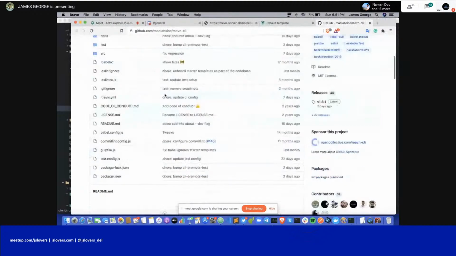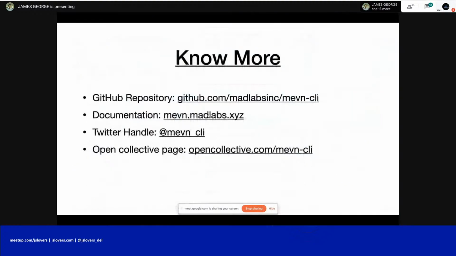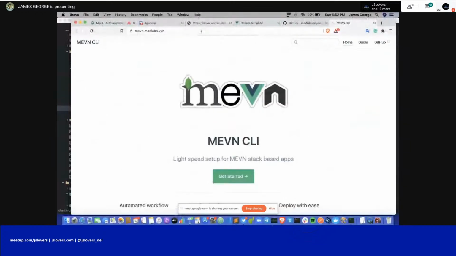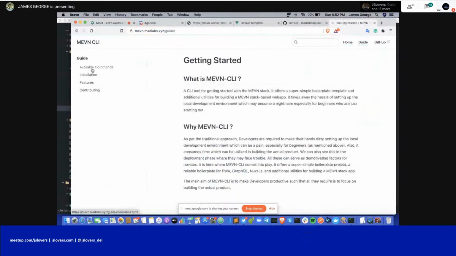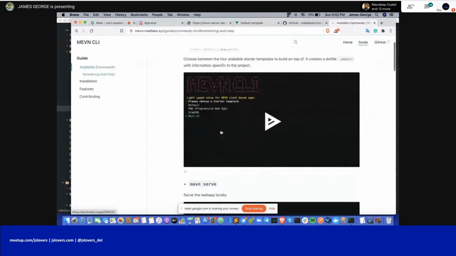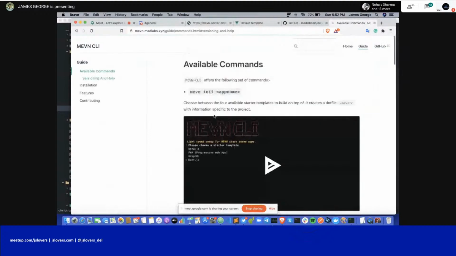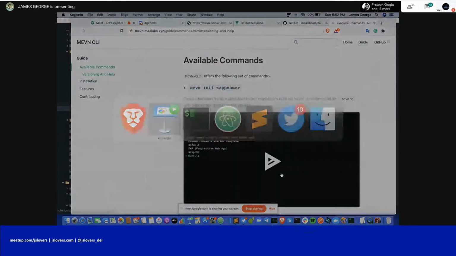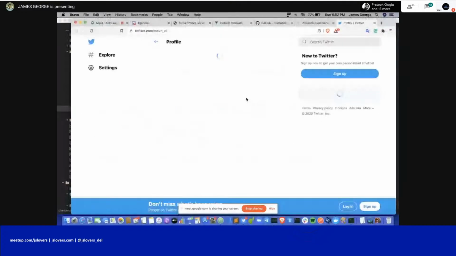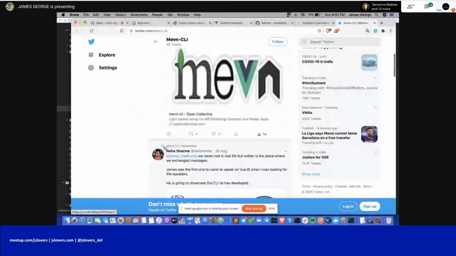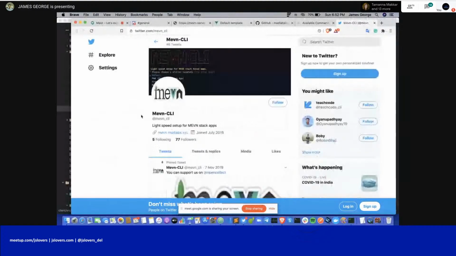Now speaking about the documentation, we can also get to know more about the tooling from the docs available at this particular URL. We have a couple of demos over here and available commands. You can get to know how the tooling works from the respective documentation, and of course the Twitter handle. In case you wish to stay updated with the latest releases, you should definitely follow the Twitter handle.